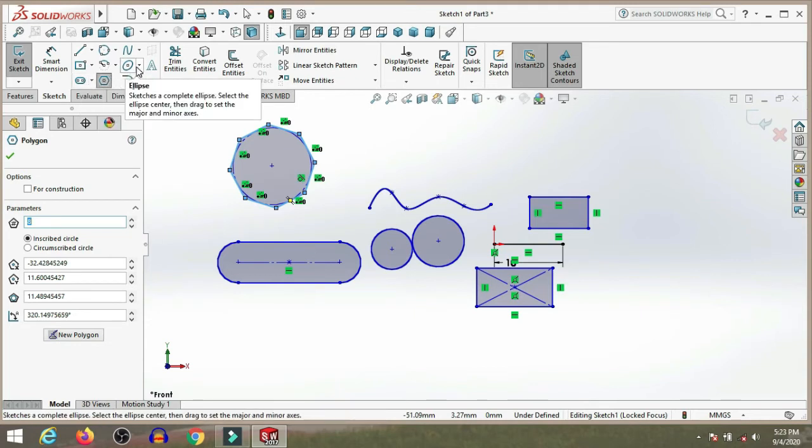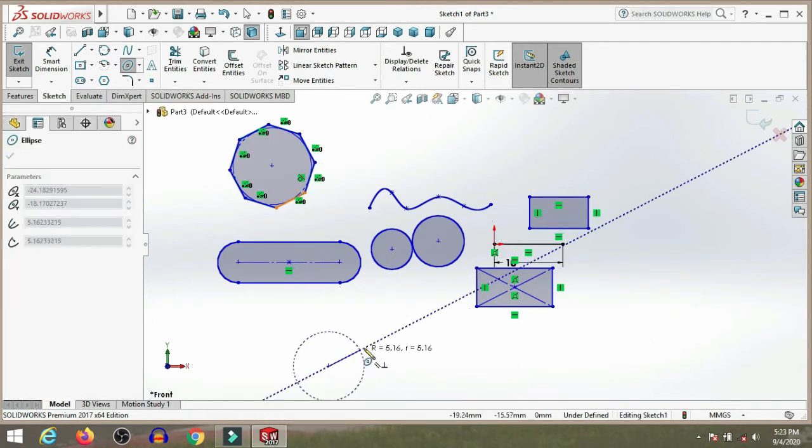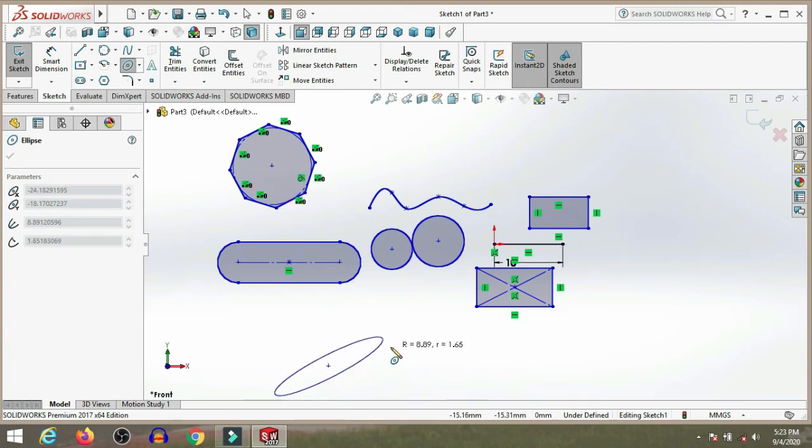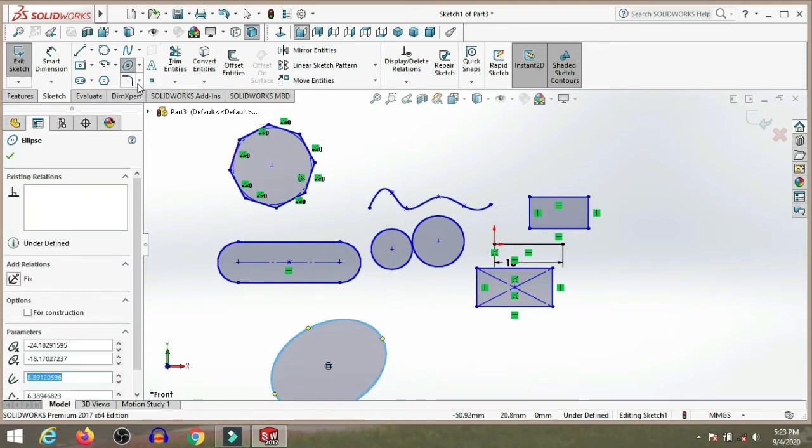So the other tool is ellipse. Ellipse is nothing but a waveform of a circle. So first you have to select a point here and another here, and increase and decrease by your cursor, and here it goes.